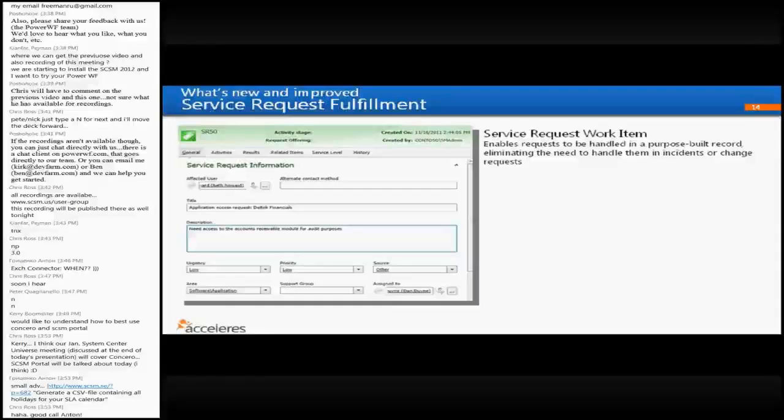But as I said, service request fulfillment is, in my view, kind of a big idea in Service Manager 2012, and it goes well beyond just the addition of this new work item. Which again I think is going to be very, very convenient for a lot of our clients. I'm sure folks in the meeting who are using 2010 have probably been a little bit challenged with, well, what's the best way to handle a service request? Do we use the incident work item? Do we use the change request work item?